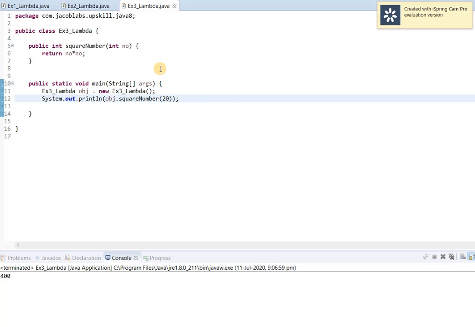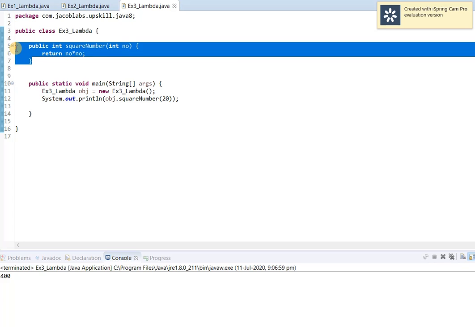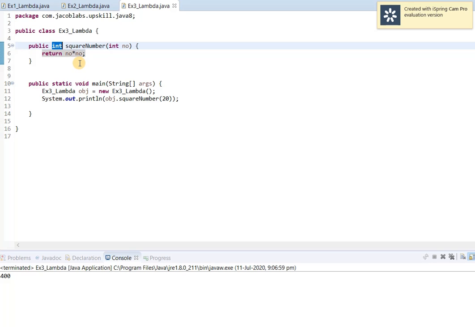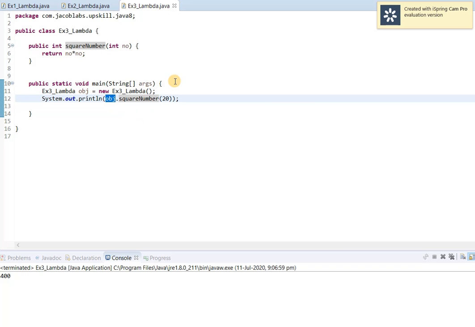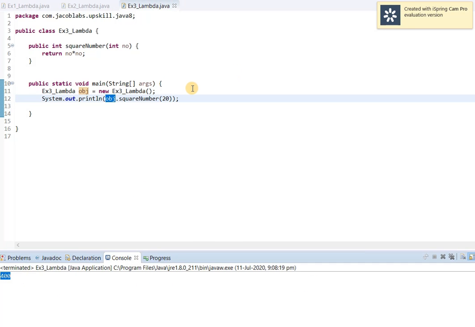So to save time, I have written the simple square number method which will take in an int argument and return an int as a return data, right? So there is nothing special here. We just declare a method which will take an argument and return an int as a return value. To call this, I create an object of this class and call the square number member method on this object. So let's quickly see if it runs properly. Yes, so 20 and 20 is 400.